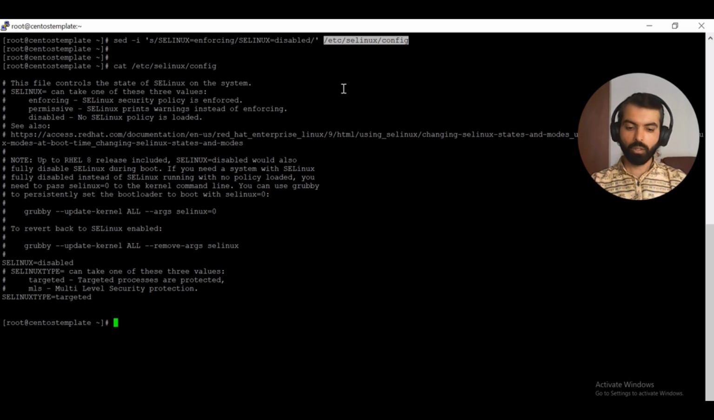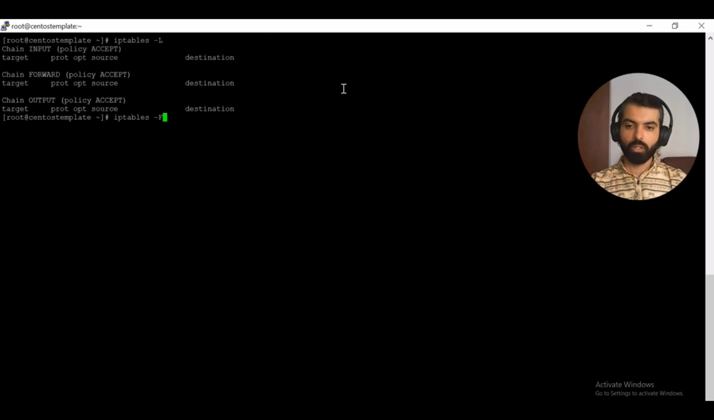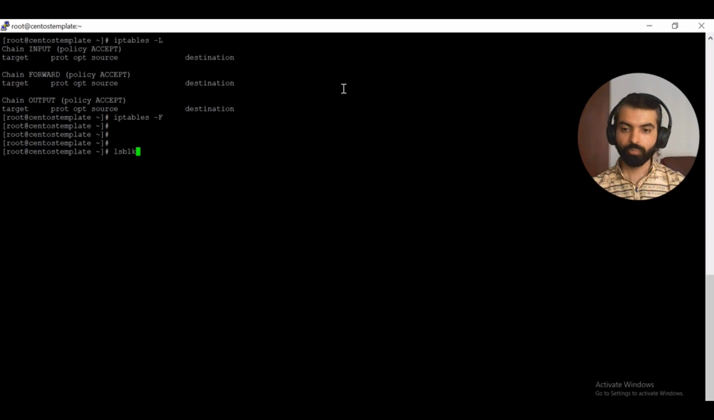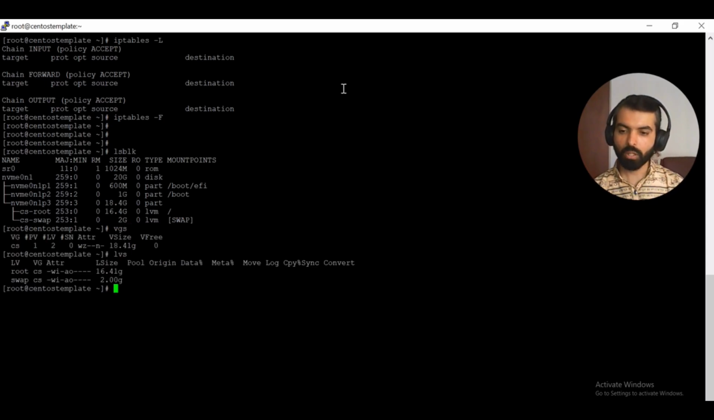Okay, and we can flush the iptables. I mean, by default, it doesn't have anything like how it used to have in the earlier versions. So that's it. And if we just check the disk configurations, we have one disk. As we were saying, it will create a VG volume group, and we can see we have one volume group, which is named cs, and out of that one volume group, we are getting two logical volumes for root and swap.